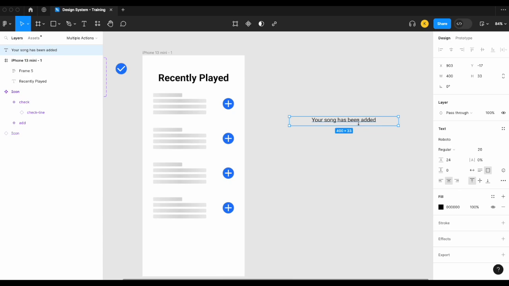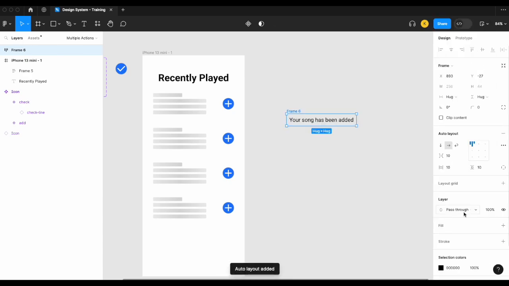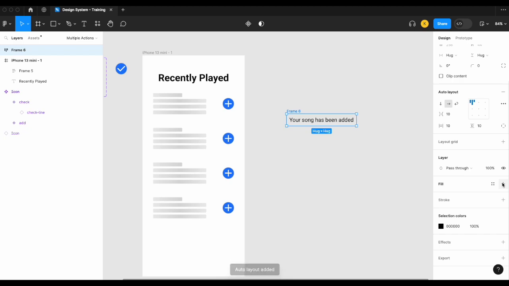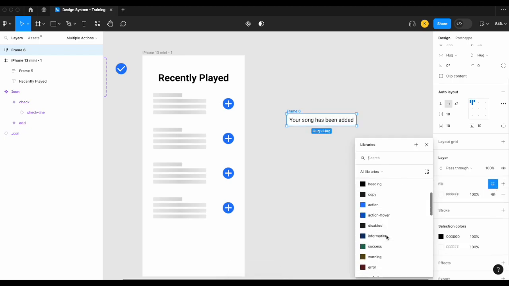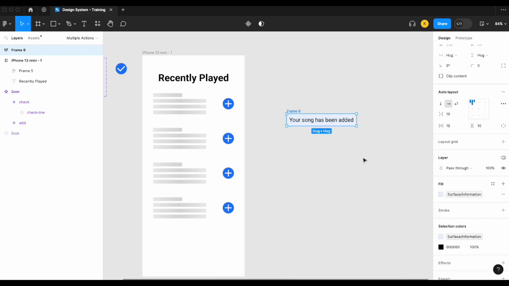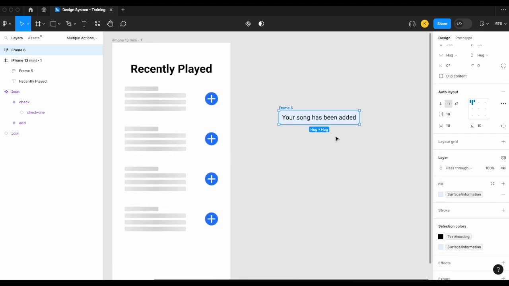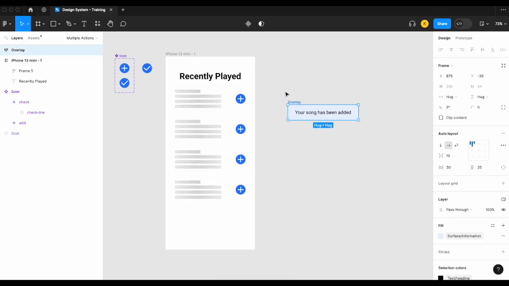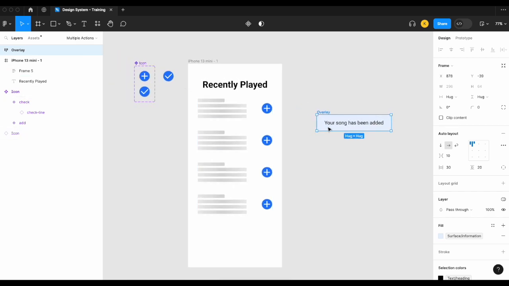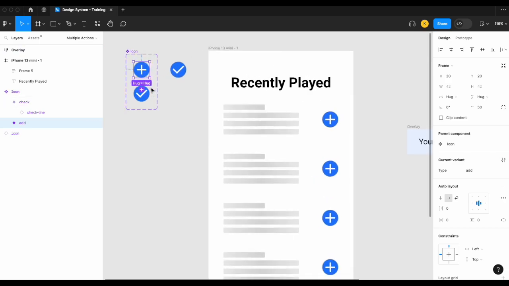We'll go to 20. So let's right click, add our auto layout, and let's adjust some of the colors here. So we'll set our fill to our surface information, and let's set our color of our text to our text headings, and let's adjust some of the properties here. So let's say maybe a 30 horizontal and a 20 vertical, and then let's rename this to overlay.